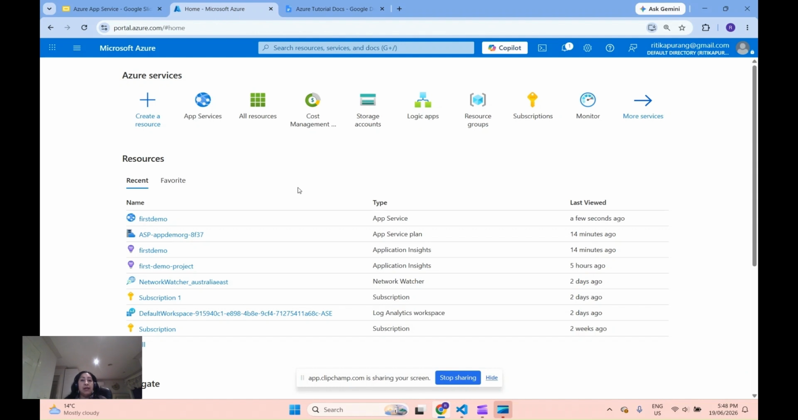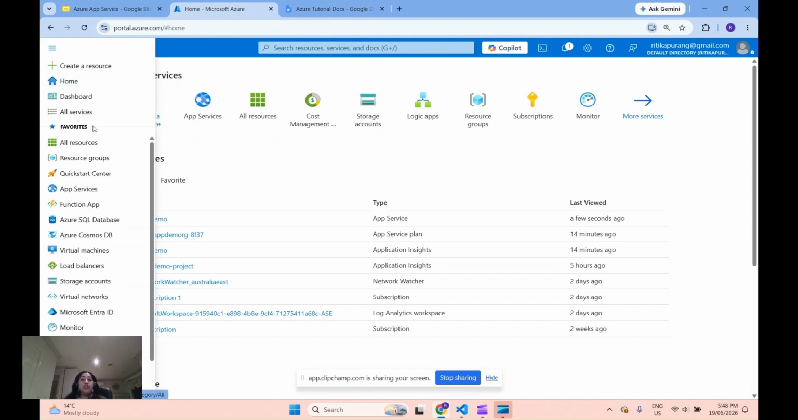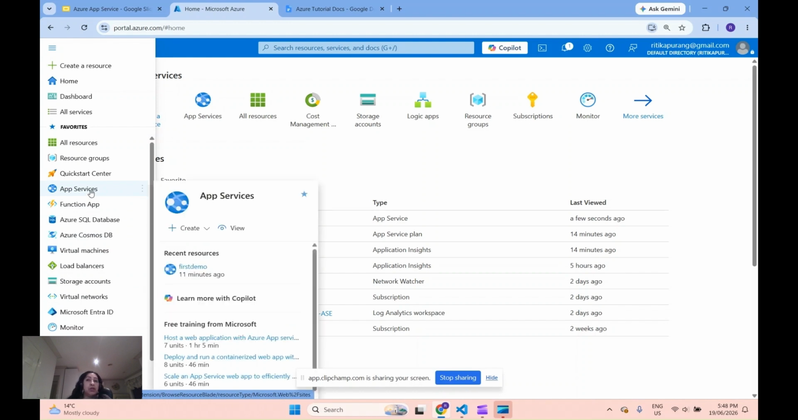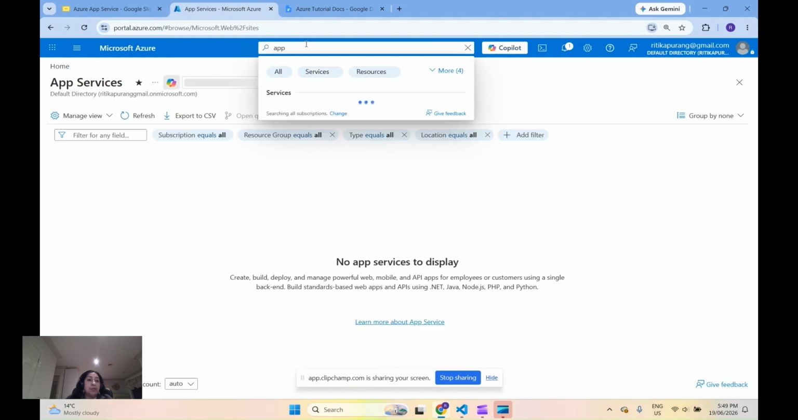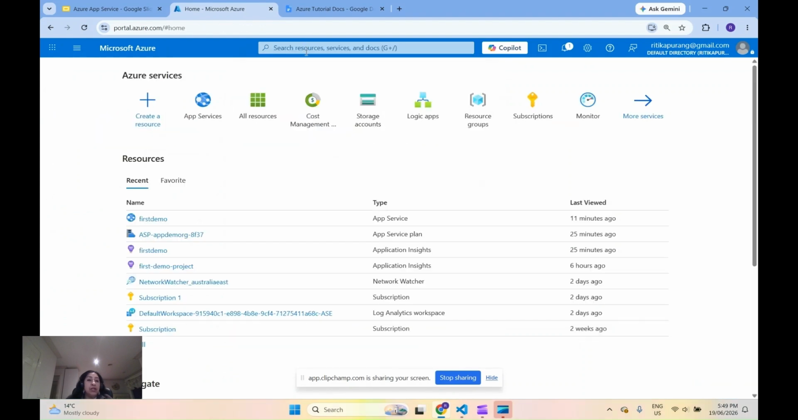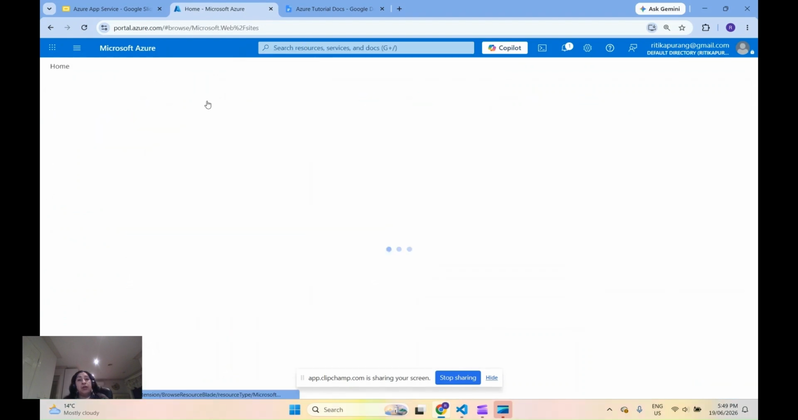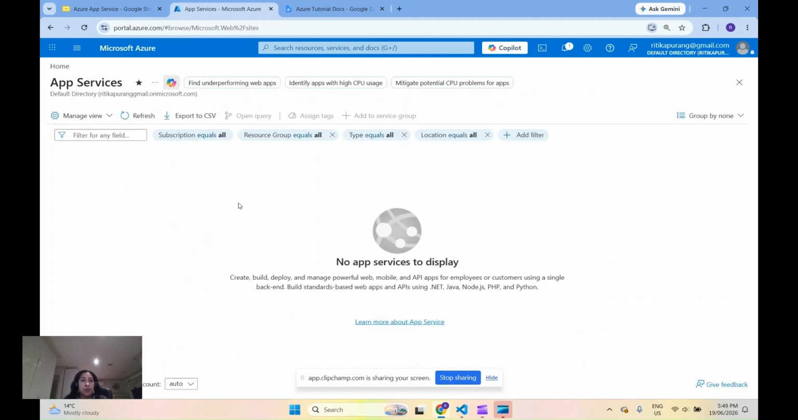Let's create the web app. For that, you need to log in first to the Azure portal. Once you are on the Azure portal, you can see here this is App Service, right? You need to select this, or you can search for App Service here as well. So you will find it here now.